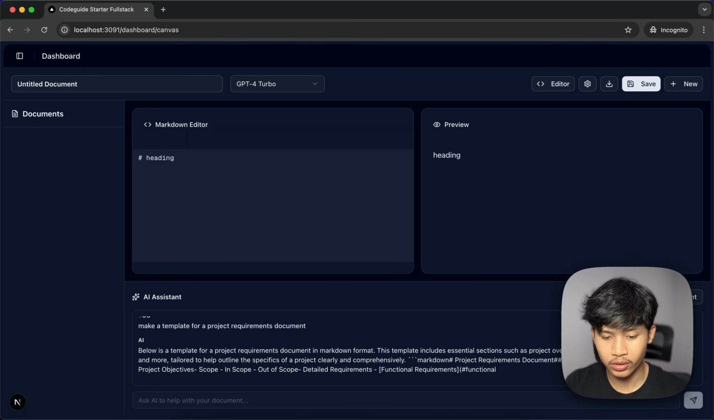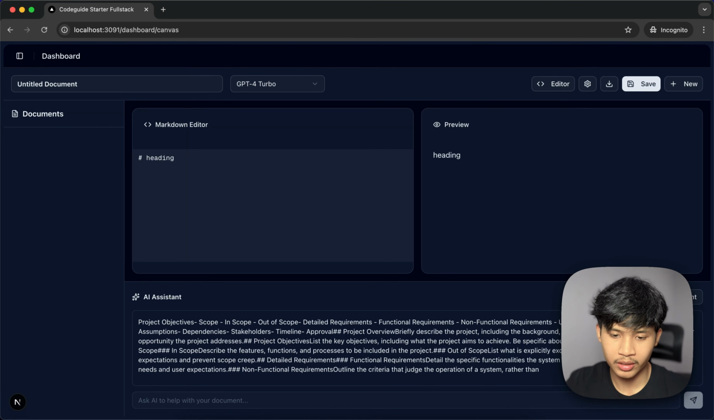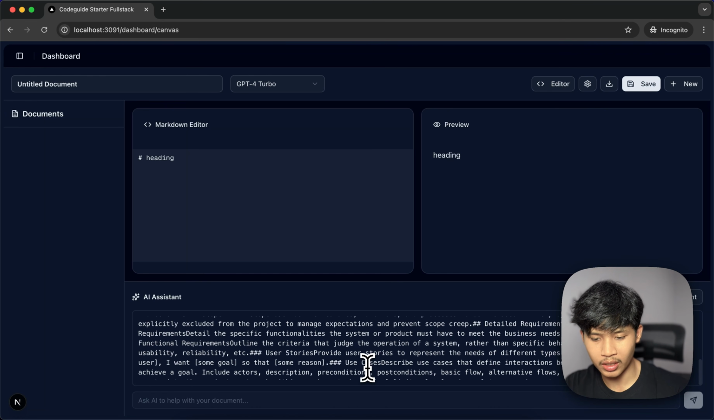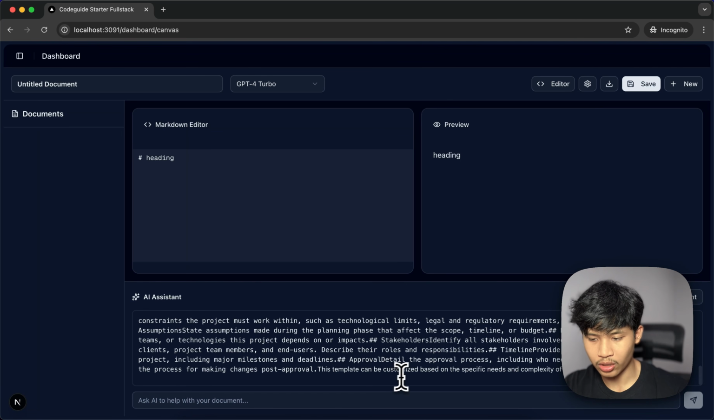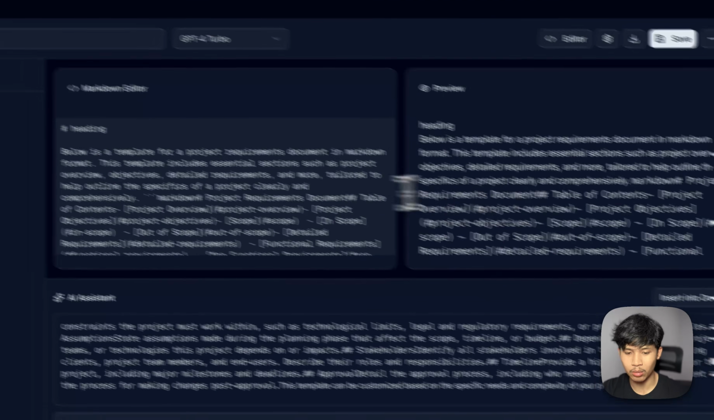Okay, so streaming also works on here, but let's see if we're able to insert it into our editor or canvas. The markdown does have issues here also. You can see it is not implementing the actual markdown formatting for the chat bubbles. And let's see if it is able to be inserted into the document. Okay, it is able to be inserted into the document.